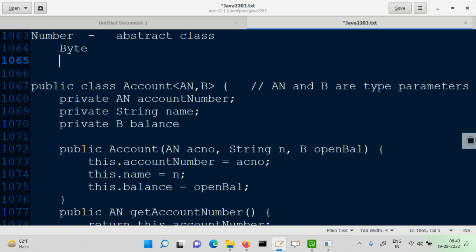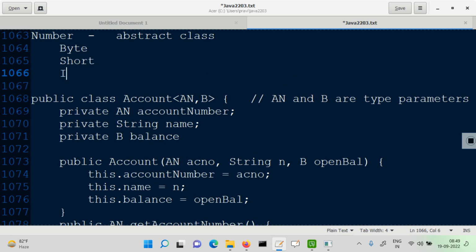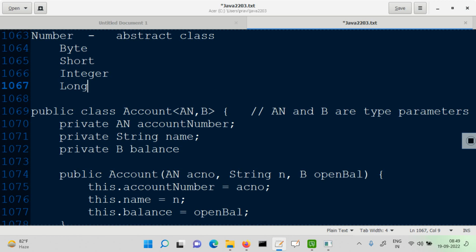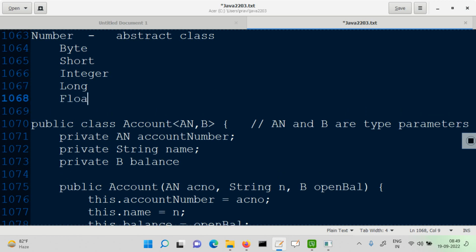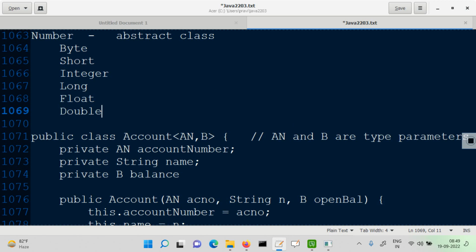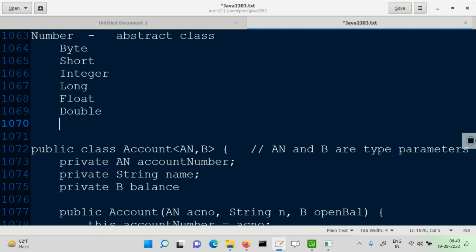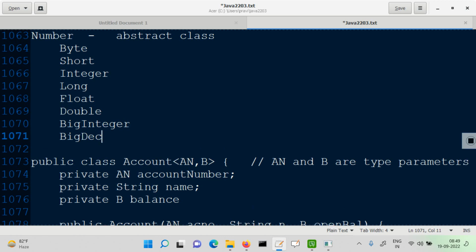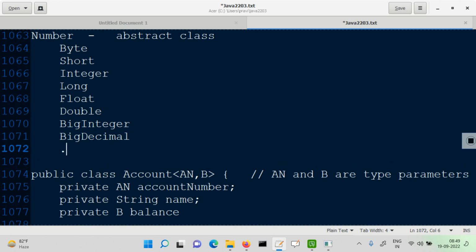Byte. We have the class called Short. We have the class called Integer. We have the class called Long. We have the class called Float. We have the class called Double. These six classes are subclasses of Number. Over and above this, there are other subclasses of Number. The other subclasses of Number, I was mentioning BigInteger. There's something called BigDecimal. And there are a few more. I'm not mentioning them here currently.